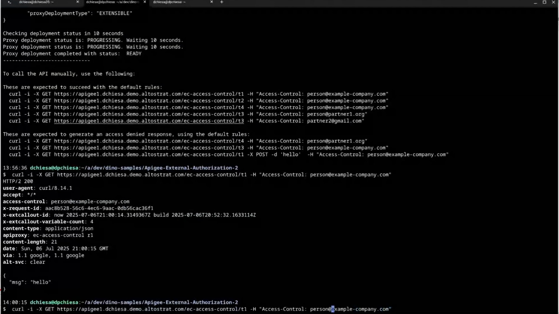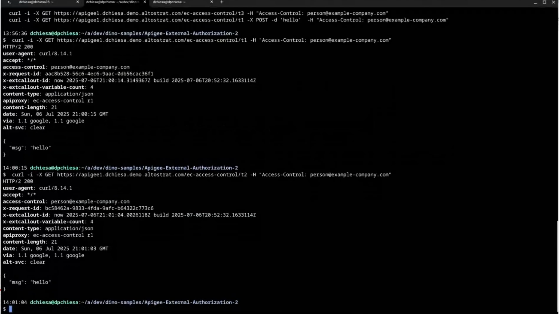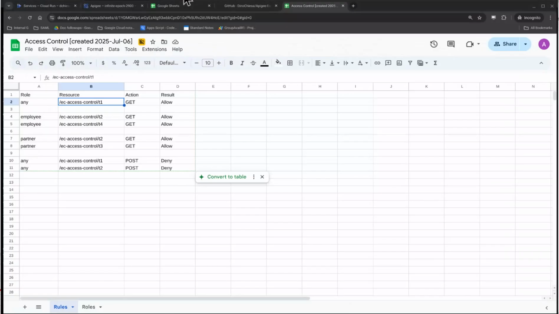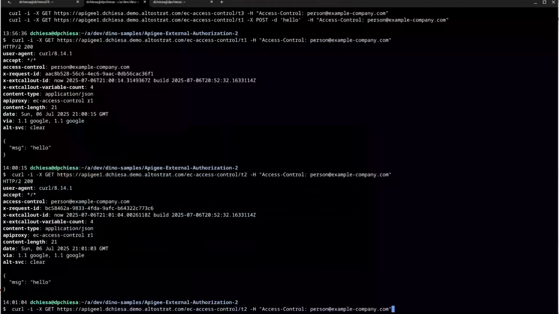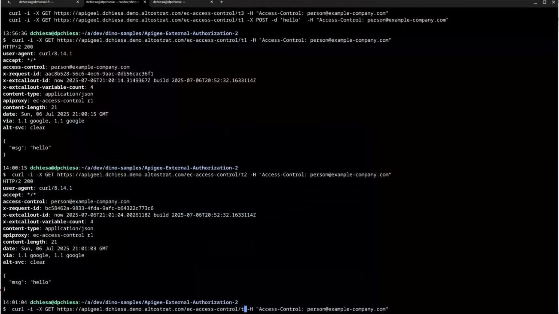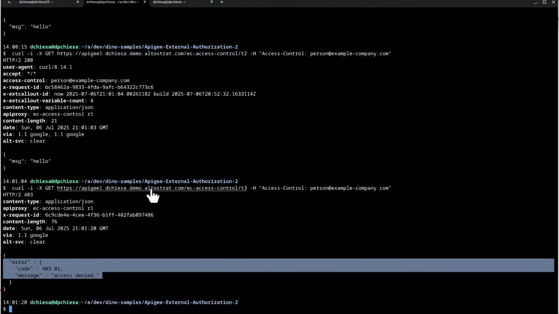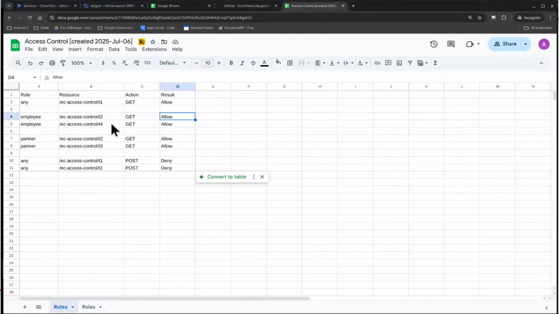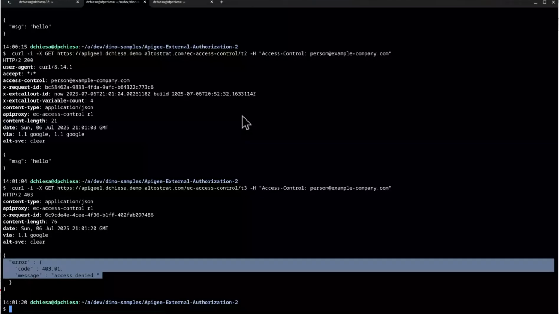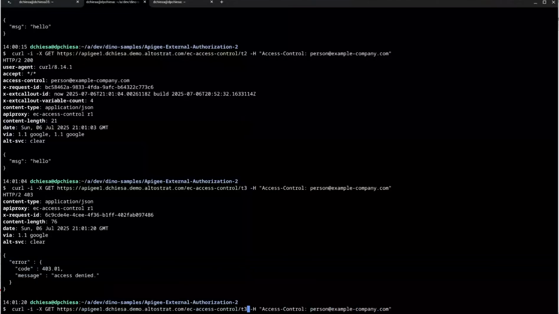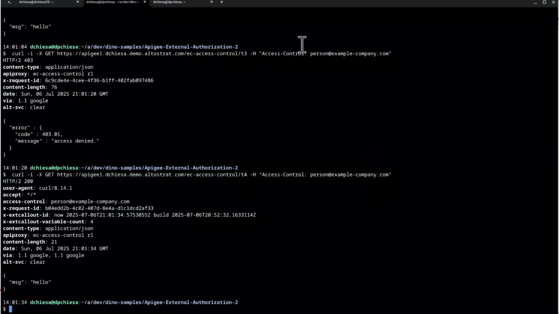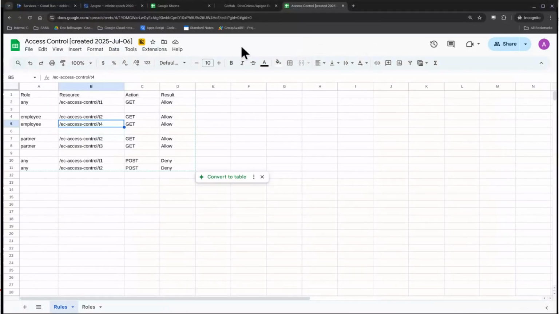If I also change this to /t2, because T2 is allowed by employees, that's going to be allowed. Right? So T2 is here. We're sending a GET on T2 for an employee. That's allowed. There is no T3 for an employee. So let's check that. If we send in a T3, we would expect that to be denied. And it is, because there's no rule for that. However, there is a rule for T4 here. So if I send in a request for T4 for that same email address, that should be allowed. Okay, so that's just basic access control rules.